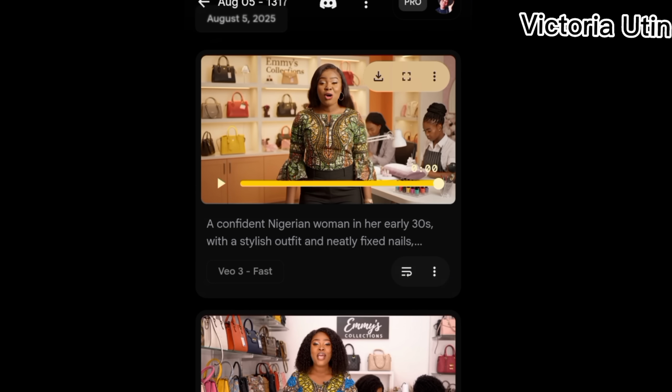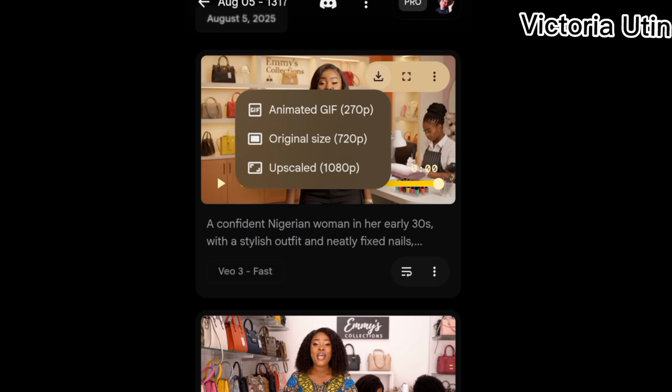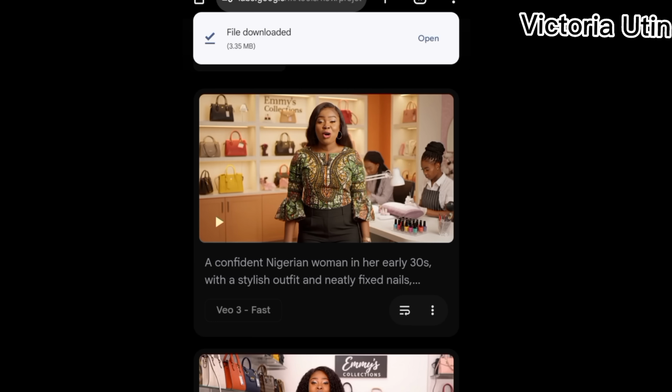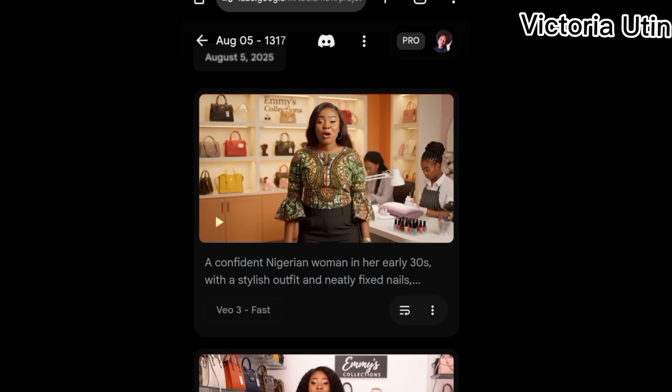You can see how amazing is that. So I'm going to click here to download, click on original size, then wait for it to download. You can see downloading, you can see file downloaded. So now what I have to do is go to CapCut to mesh all the clips together to come out as one video. That is how amazing it is.